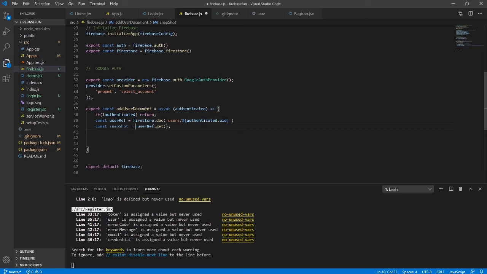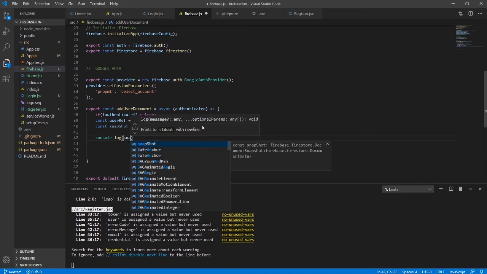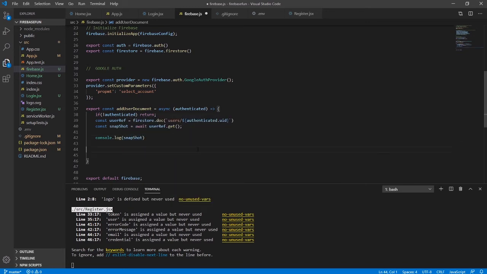And I also want to say await in front of there because it's an API request, so we want to make sure that this is done first before we try to get it. So I'm going to console.log the snapshot. So hopefully maybe this can make more sense what this code is doing.